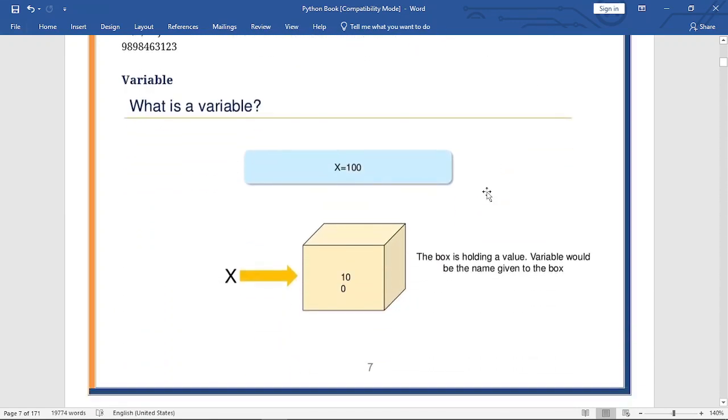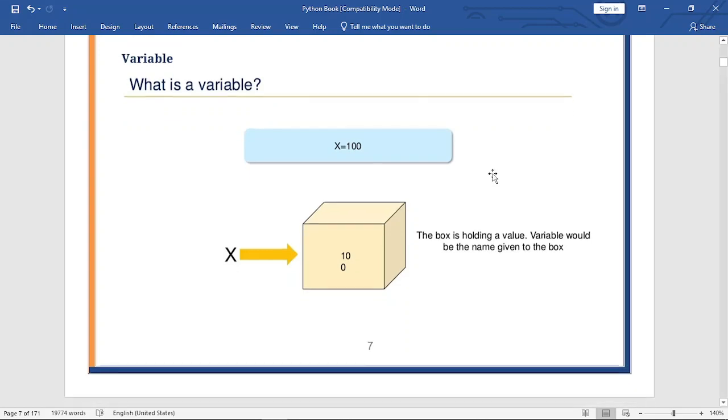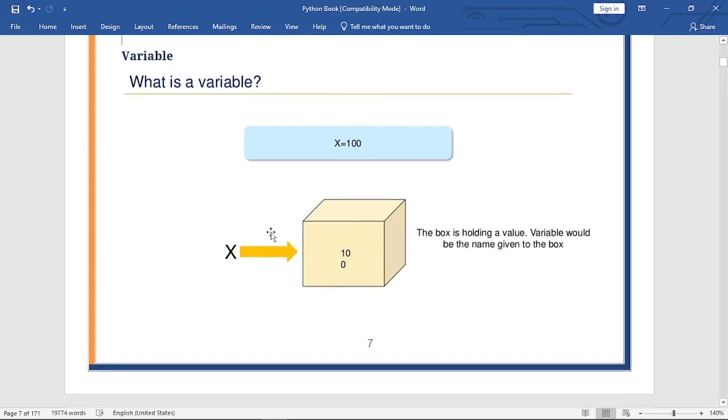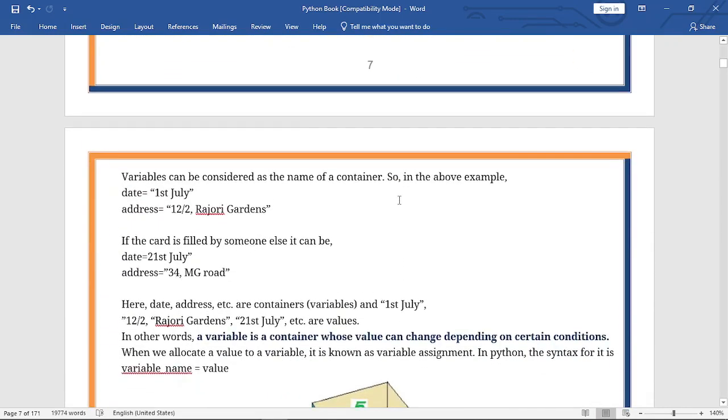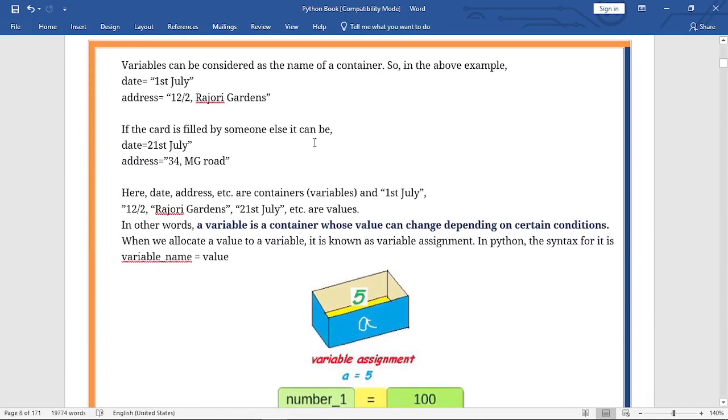So let's just study what a variable is. If I describe a variable in brief, a variable is a box. You name that box and you store some value inside that box. So you can use that value later in the program. As you can see in this diagram, I'm naming this box X and I'm assigning it the value 100. So I can use that value further in the code, or I can change that value according to any condition.